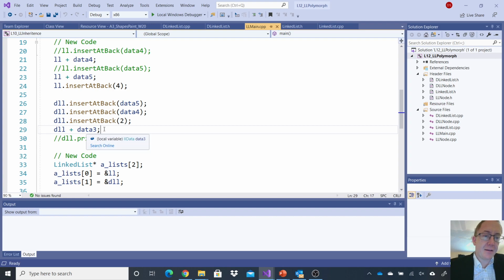Okay, I can add data 3 to my doubly linked list as well. I've already defined that thing. All these things should work well. And now the next part. I've inserted a bunch of stuff into 2 different linked lists. I have 2 linked lists. One is a doubly linked list. One is a normal linked list. Okay, that's it.